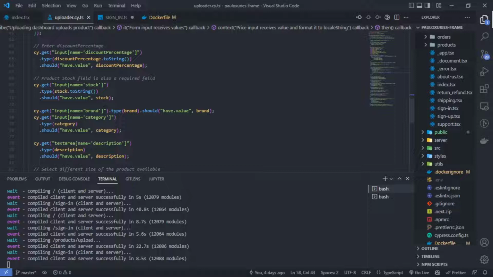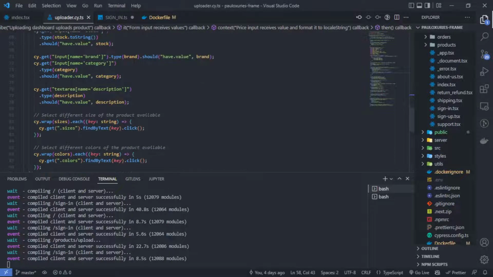So you have the value of stock. ui.get input name equals brand, type brand, so you have the value brand. ui.get input name equals category, type category, so you have the value category. Then ui.get textarea. This is the description field. Name equals description, type description, and it should have the value description.